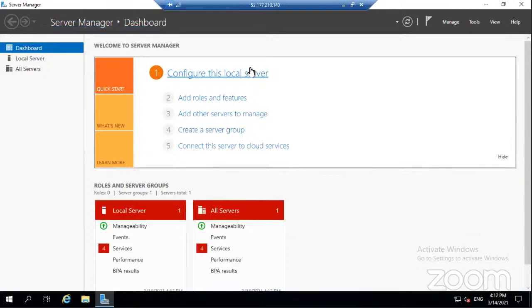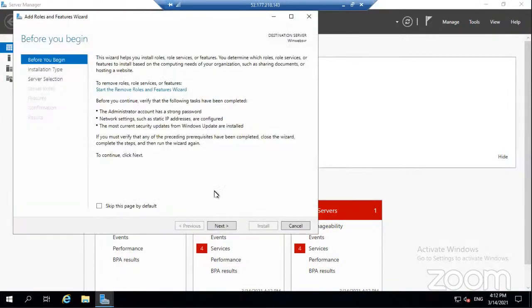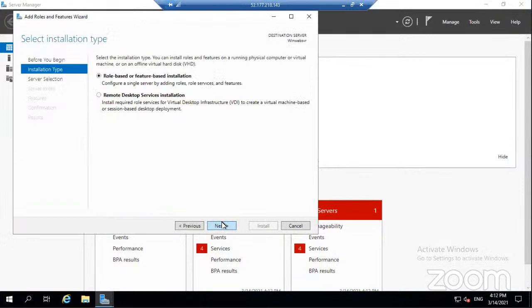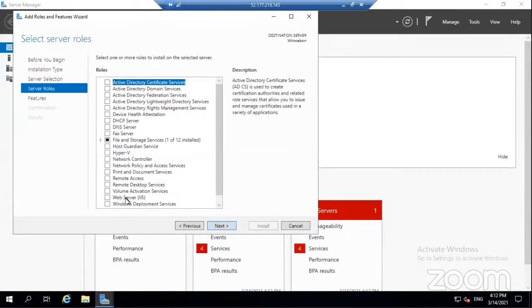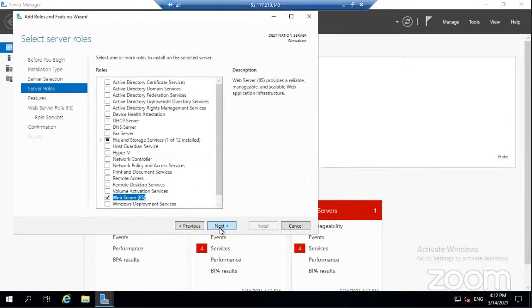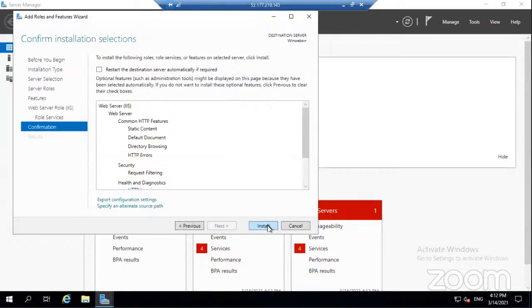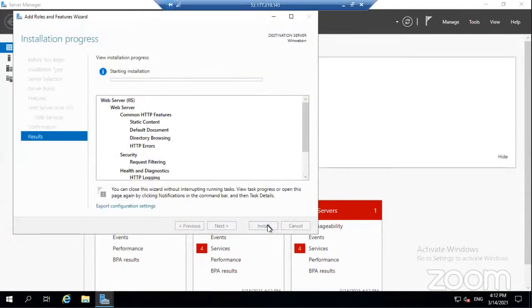I'm going to actually tell you how you can make your virtual machines more secure. But before that, let me just go and click on Add Roles and Features. I'm going to click on Next. And here I have this role Web Server. I'm going to check this up. I'm going to say Add Features. Now click on Next. Keep on clicking Next. And finally, you have to click on Install. So this will actually install my web server.